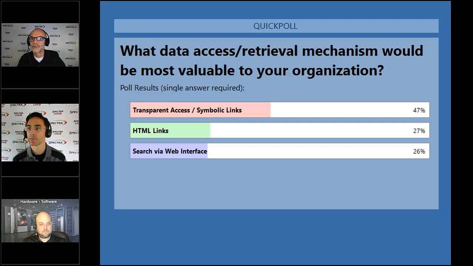Okay, so what we're seeing here is the symbolic links are at the top with 47%, so almost half. HTML links at 27% and search via web interface at 26%. So that's an interesting distribution. What do you take from that, Jeff?